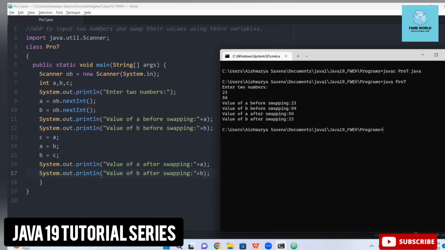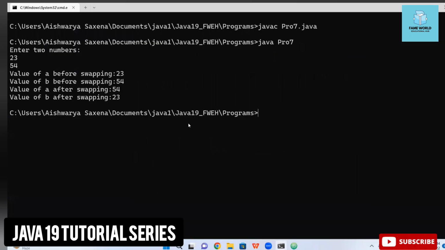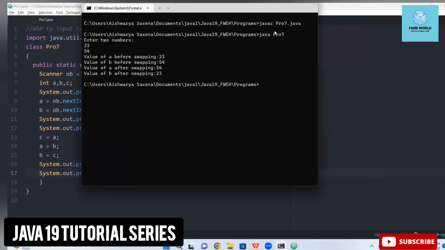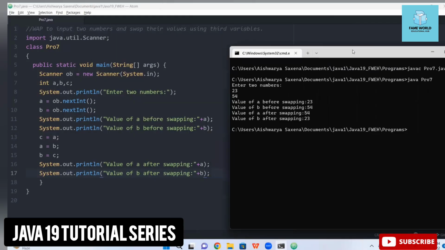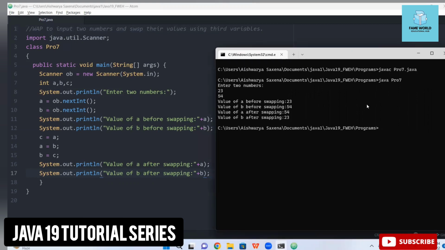So here I'm entering two numbers and I'm just zooming in on this output screen. Just take a look at it. We entered 23 and 54. Value of a before swapping is 23. Value of b before swapping is 54. And value of a after swapping is 54 and value of b after swapping is 23. That means our program is working efficiently and we are able to swap the values of the variables with the help of a third variable.